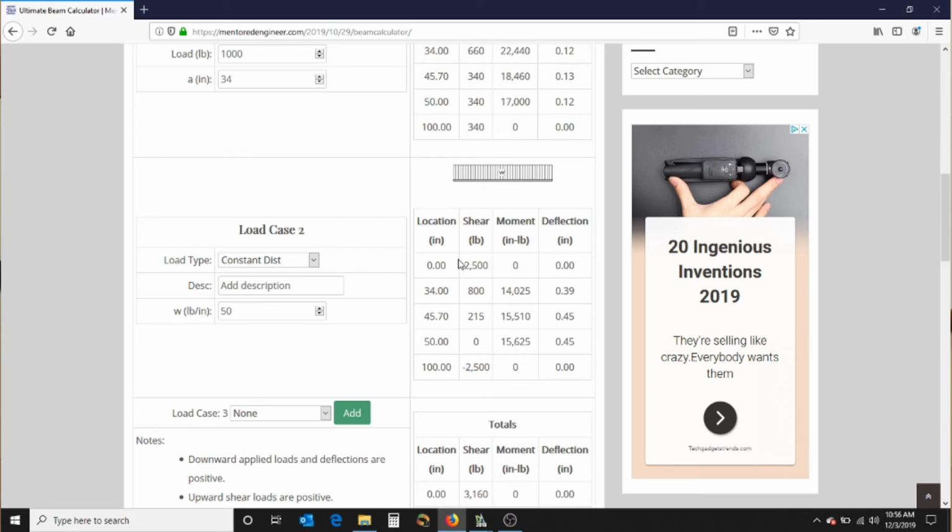Right here, I've got the load case 2. I've got 0, I've got the 34, the 45.7, 50, and 100. And I can see that at 50 inches is my maximum moment for this case, and it deflects 0.45 inches. So this is the heavier load of this beam. Now down here, it totals it, so I have both cases put together. At each end I still have 0 inch-pound moments and 0 deflection. But as I go closer and closer to the center, I now have the sum of the previous 2 cases put in here.